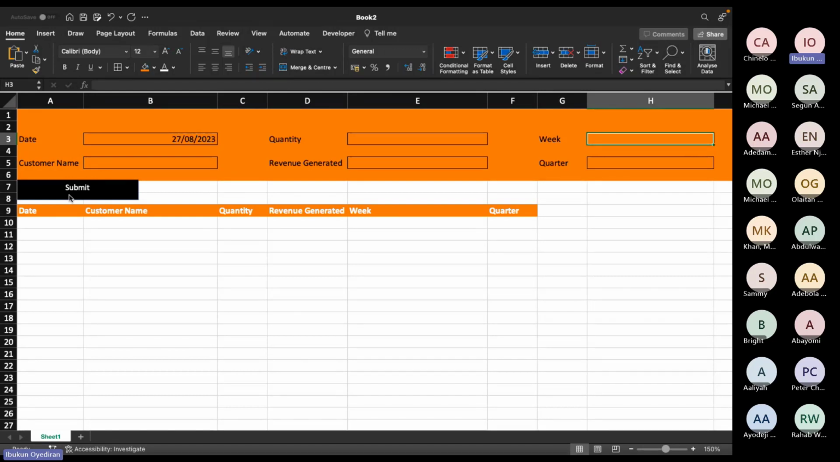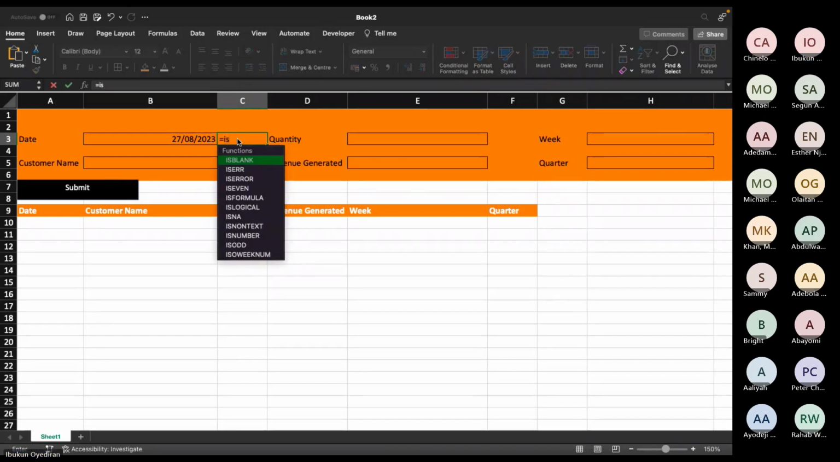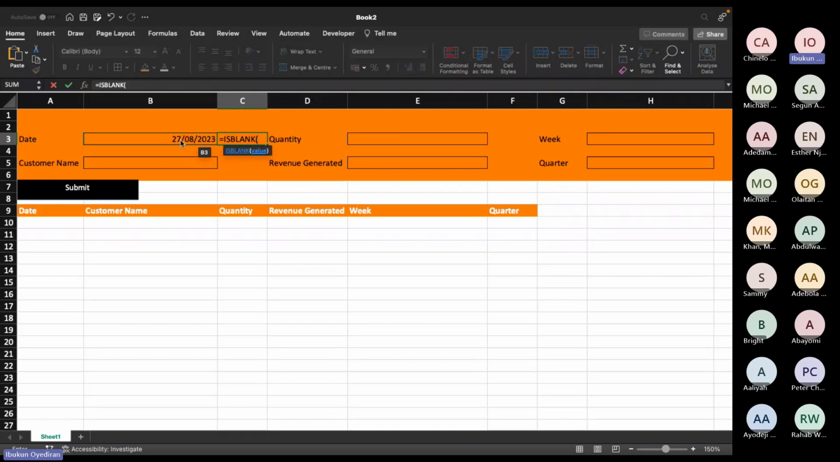One thing I realized is no matter how tiny or simple an Excel formula is, it always comes in handy. So for example, the formula I'll be using to ensure that this cell contains information, or this cell, or this cell, is a formula called ISBLANK. So equals ISBLANK, now select the cell and close your bracket. I'm getting a false, because this cell is not blank.